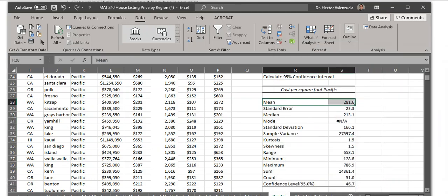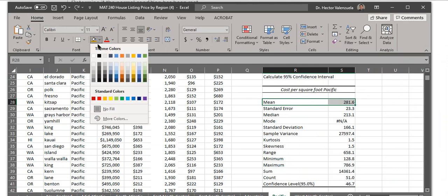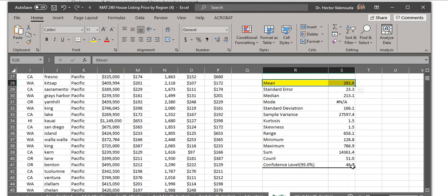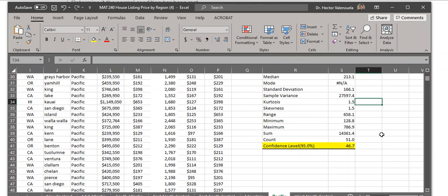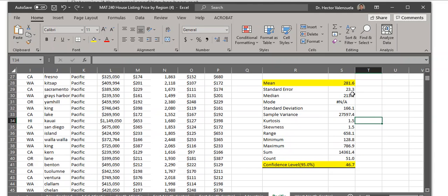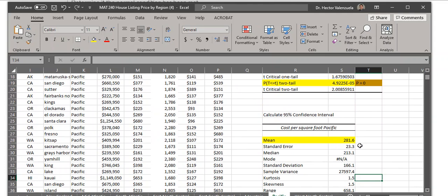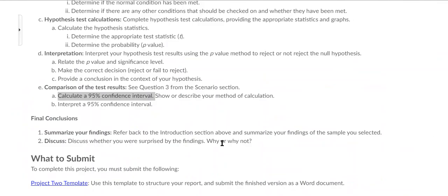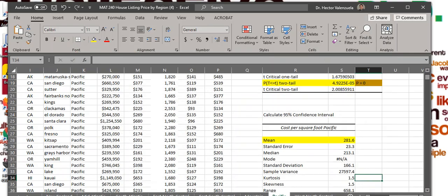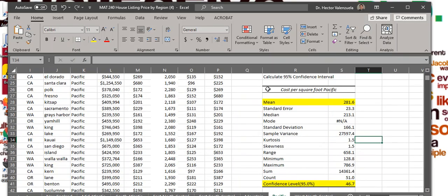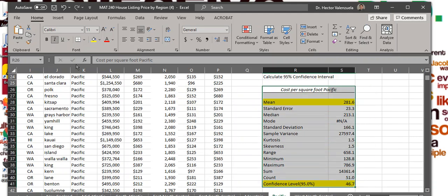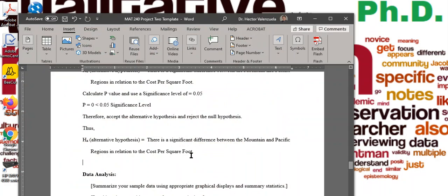And I want the mean, so I'm going to highlight that yellow. And I want the confidence level. So the mean that I calculated for my cost per square foot is 281.6. I'm just going to copy that table into Word because I do need it.